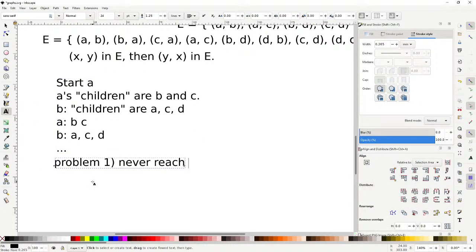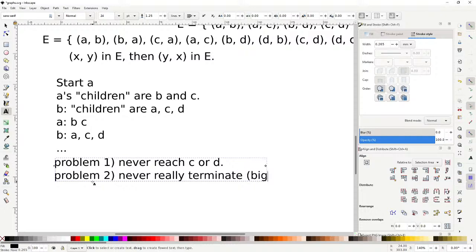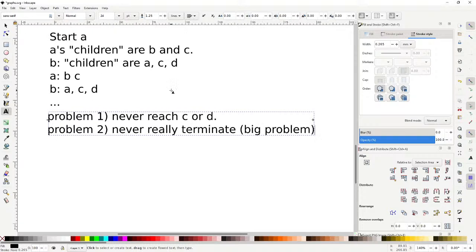We never reach C or D. Problem two, we never really terminate, right? So that's a big problem. So basically we have either an infinite loop or infinite recursion, and there's also nodes that we don't reach. So we go forever and we don't even get to everything.